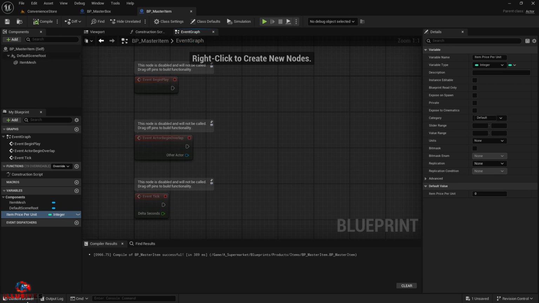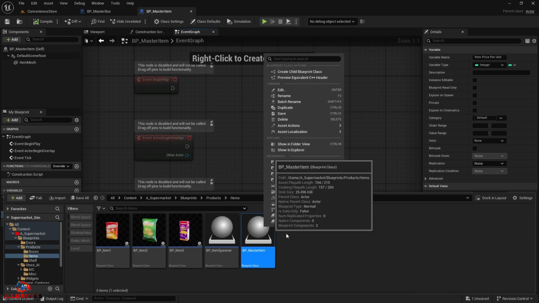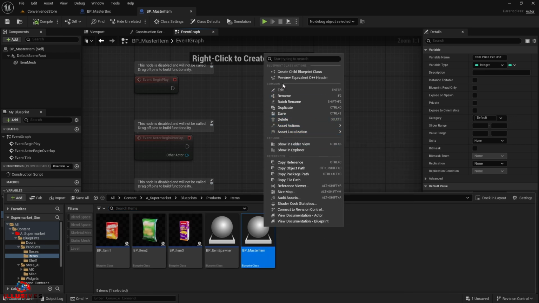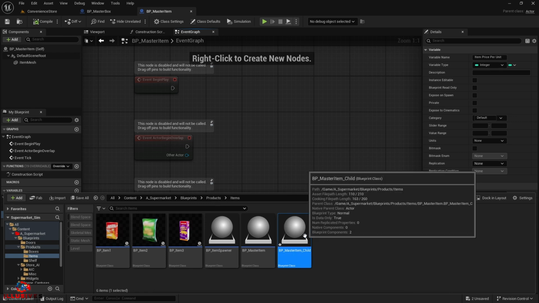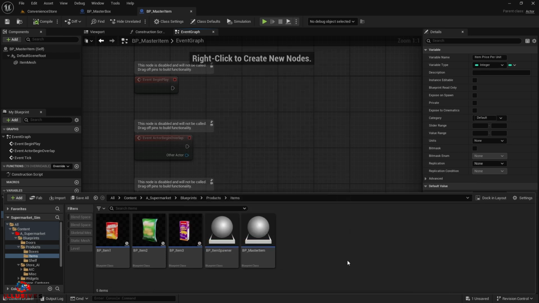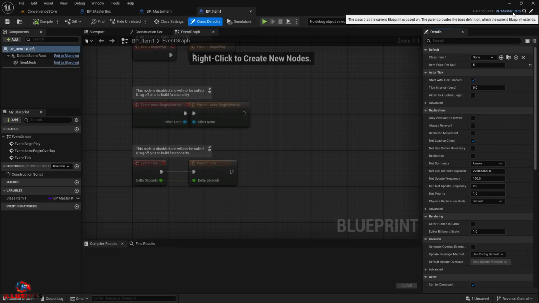Then from the master item we will create a child blueprint class. It will be like item, so you can give any name. I'm just showing one by one. So we take our master classes, which are these, and let's say we created this. You can see BP master item is the parent class. So this is our child class, BP item 1.